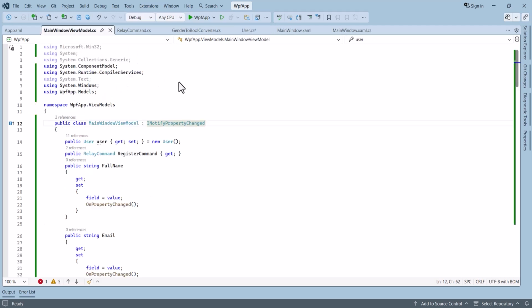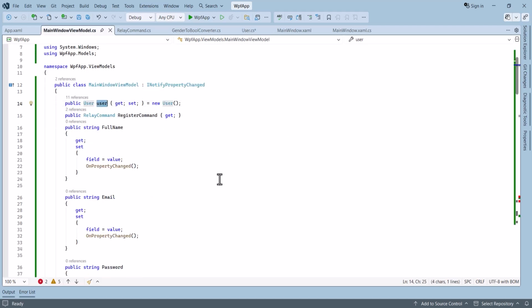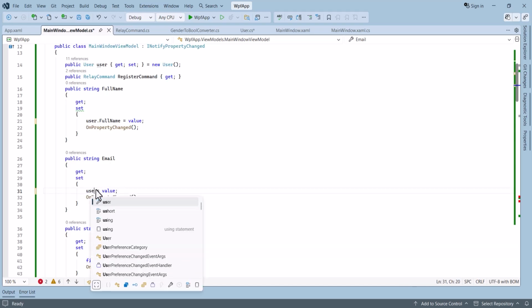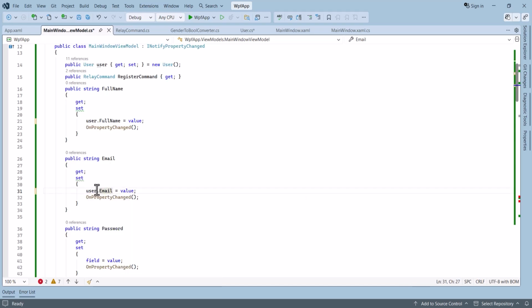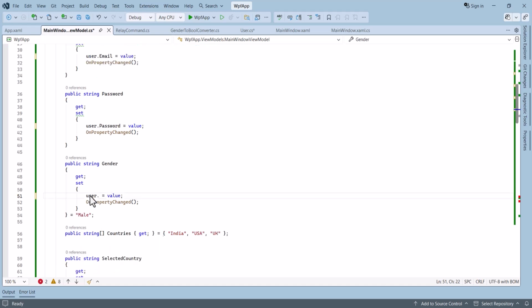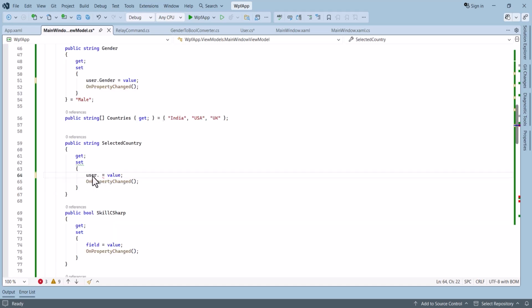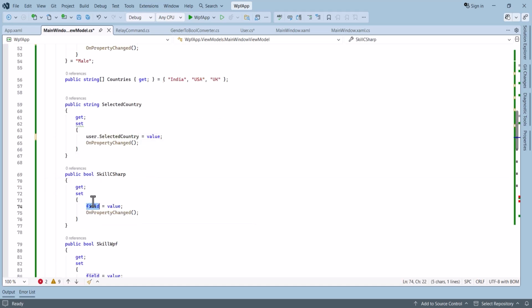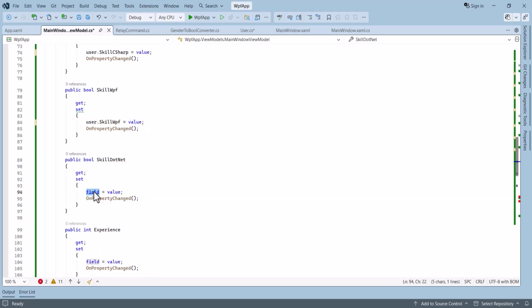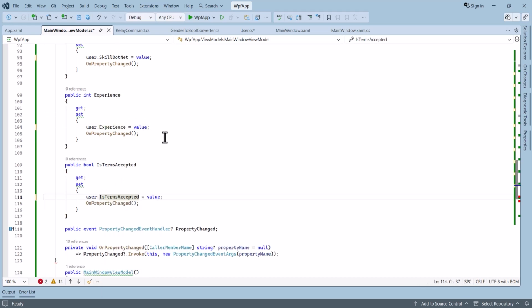So how to do that? We have the user object here. So here we will set User.FullName equal to value. Same way User.Email equal to value, User.Password, User.Gender, User.SelectedCountry. So from the view model we will update our model fields, and for the getter also we will return this value like this.